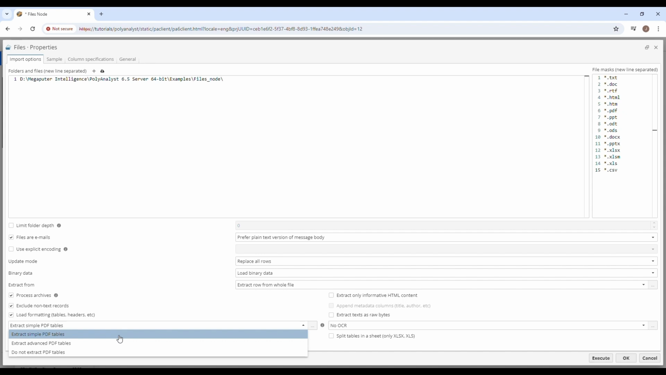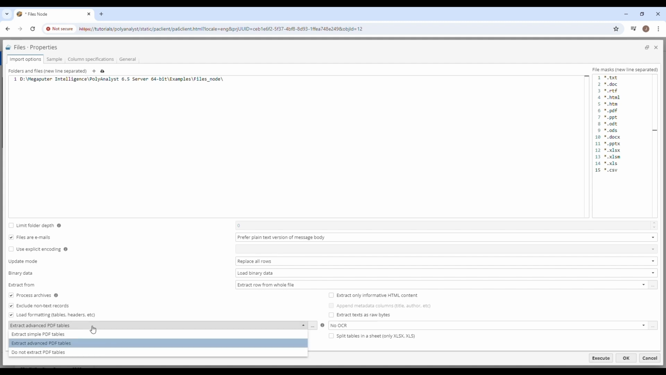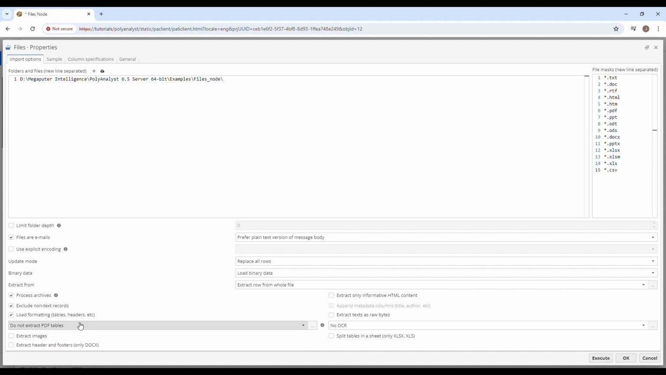Extract simple PDF tables. Use this to process simple PDF tables. Extract advanced PDF tables. Enable this for thorough table extraction and improved document structure analysis. Do not extract PDF tables. Check this to ignore table structures in PDFs. Extract images. Enable this to import images.